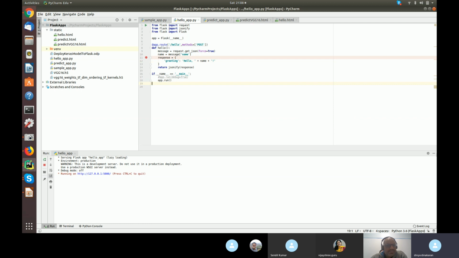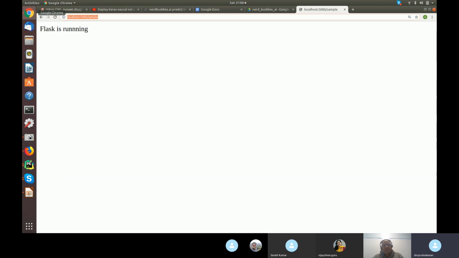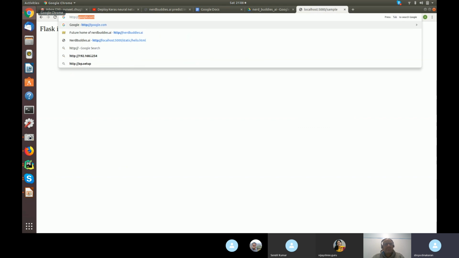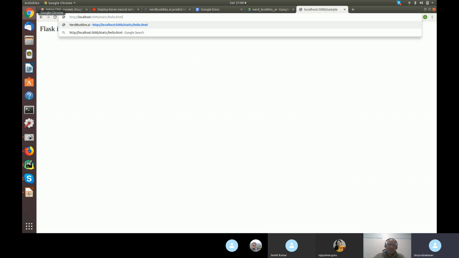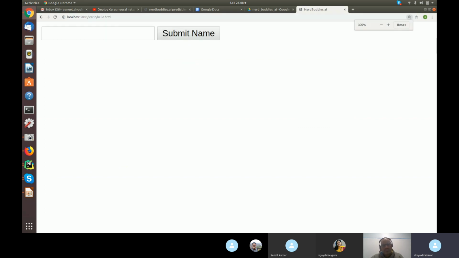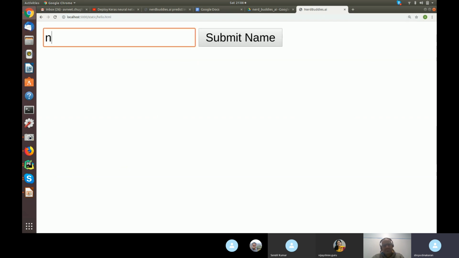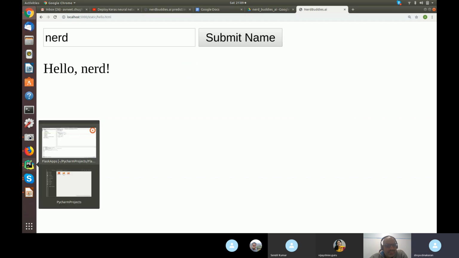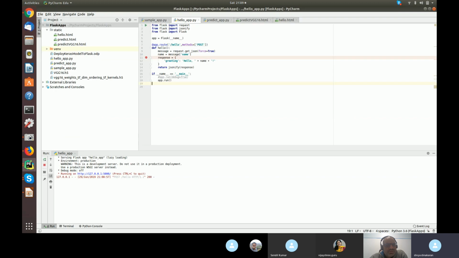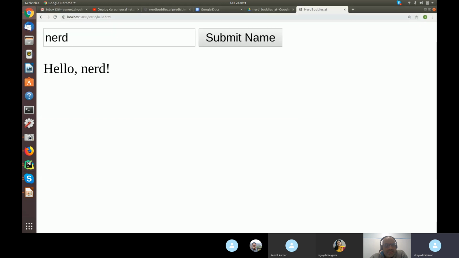Okay, so now it's running. Our HTML file was under the folder static. So the folder I've shared for Flask apps has a subfolder called static. So that's where we have the HTML file. That's where we went.